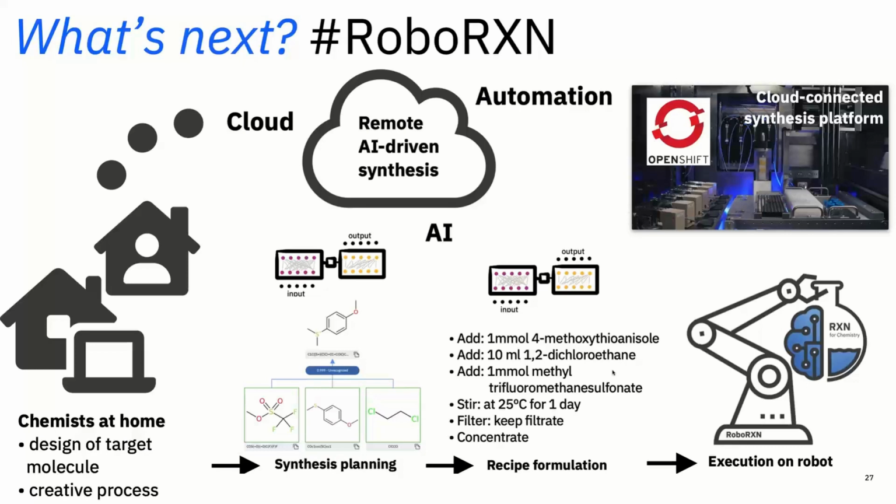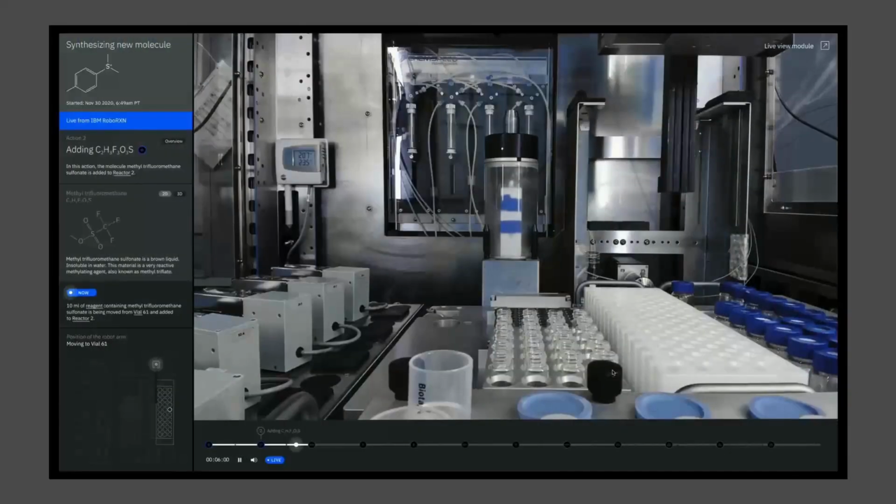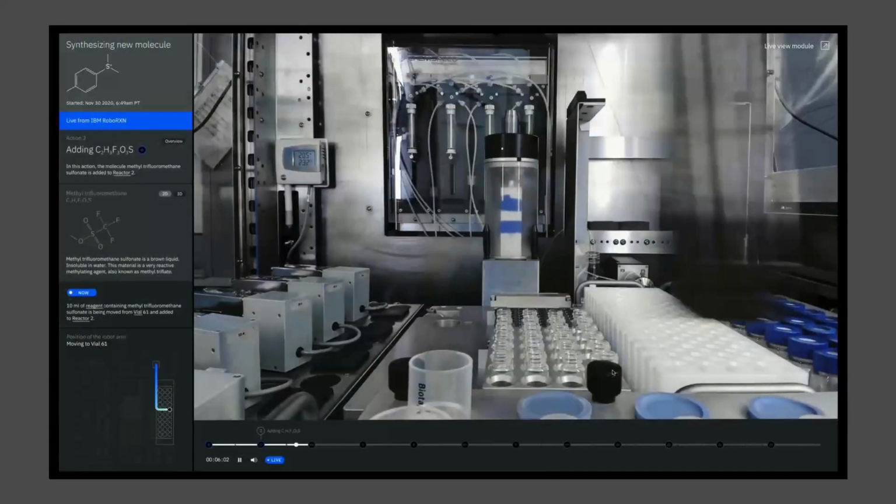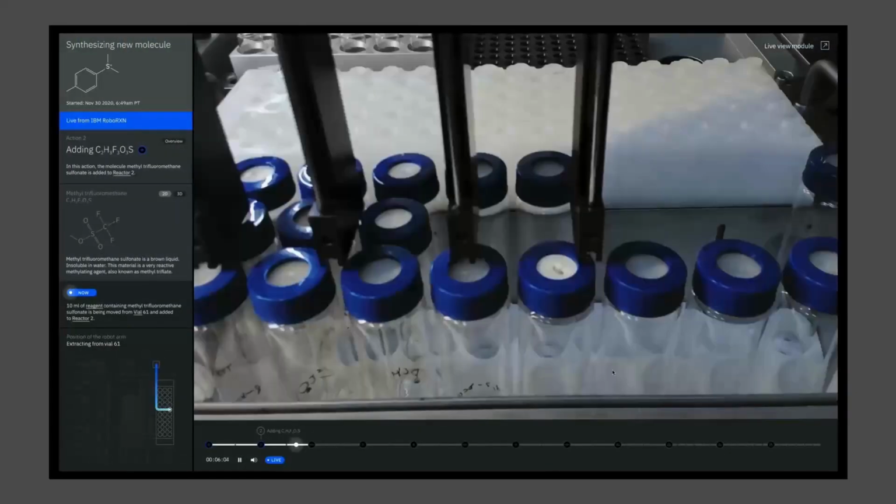And we have the prototype of such a robotic synthesis platform connected to the cloud at IBM Research in Zurich, and collaborators from all over the world, even from the US, already successfully synthesized molecules through the cloud. Here's just one example of a photoacid generator synthesis.